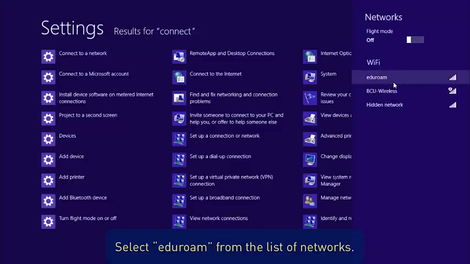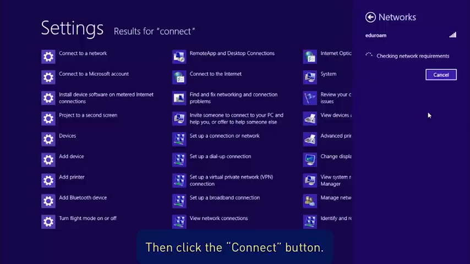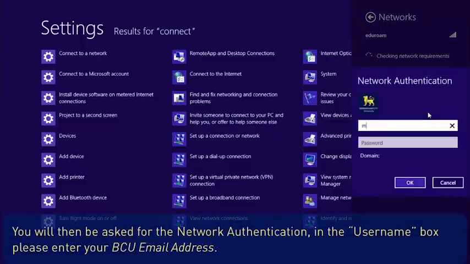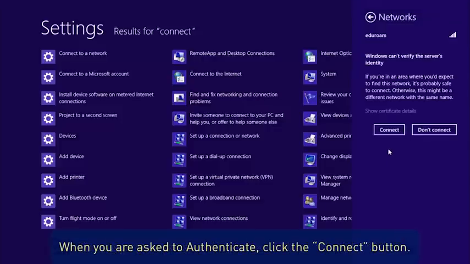Select Eduroam from the list of networks. Then, click the Connect button. You will then be asked for the network authentication. In the username box, please enter your BCU email address. Then, type your password in the box below and click OK. When you are asked to authenticate, click the Connect button.